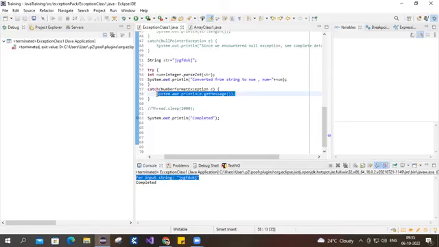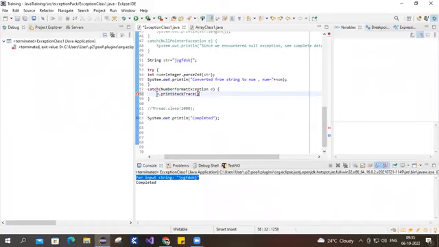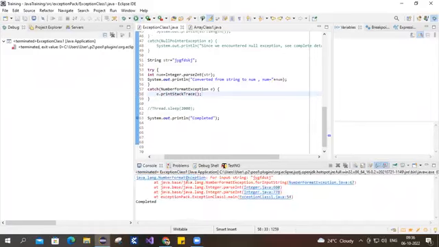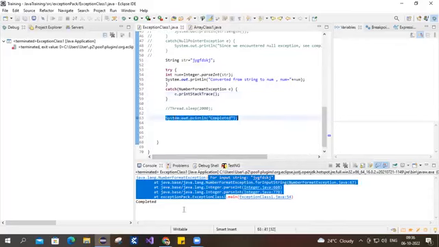Or you can say e dot printStackTrace. You can also do this. It prints the whole stack trace completely, with number format exception. After the exception it has thrown, it is also executing the next line of code. We handled it, that's why it's going to the next ones.